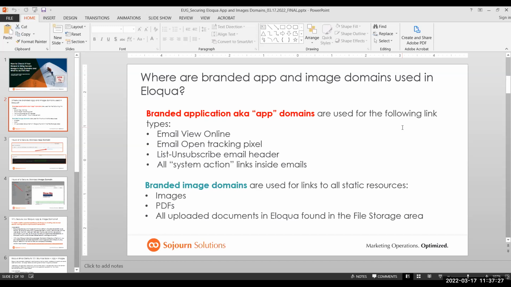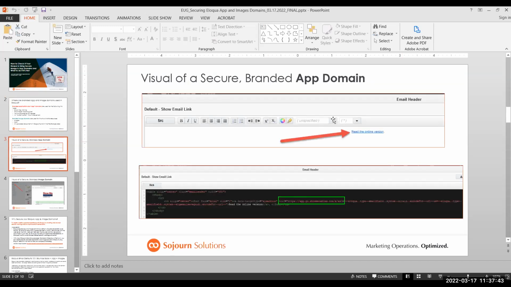The branded image domains and links are used for links to static resources, of course, images in your image library, file content that you may upload, so PDFs, for example, and then all other uploaded documents that are found in the file storage area.